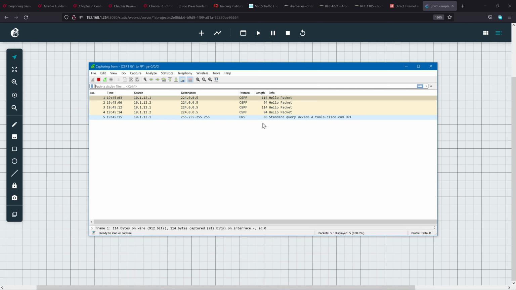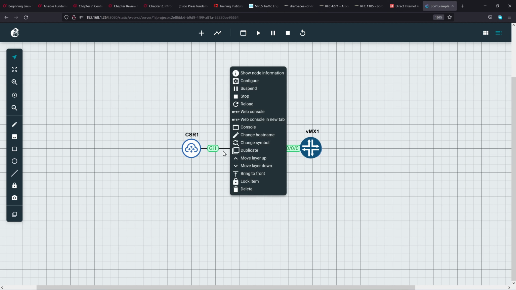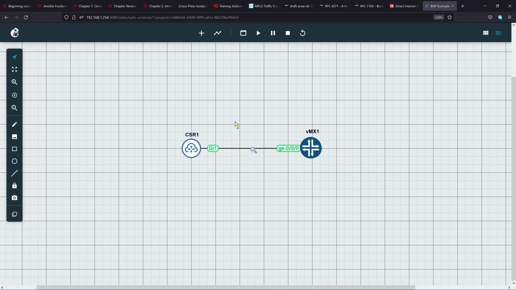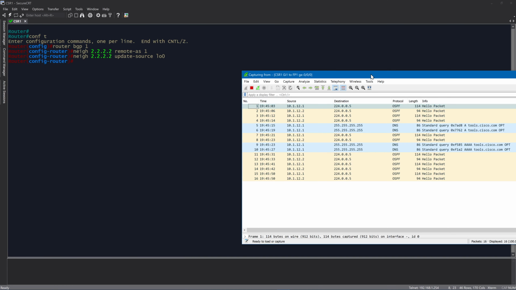We can see that we already have OSPF configured, but we don't have BGP yet. So let's configure BGP on one side and see what happens. Please don't worry about the configuration for now. We will be coming back to it later in more detail. Okay, let's get back to the packet capture and see what happens.